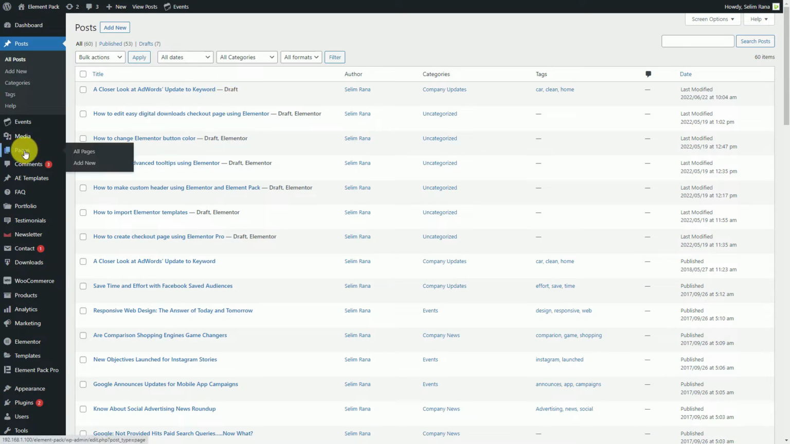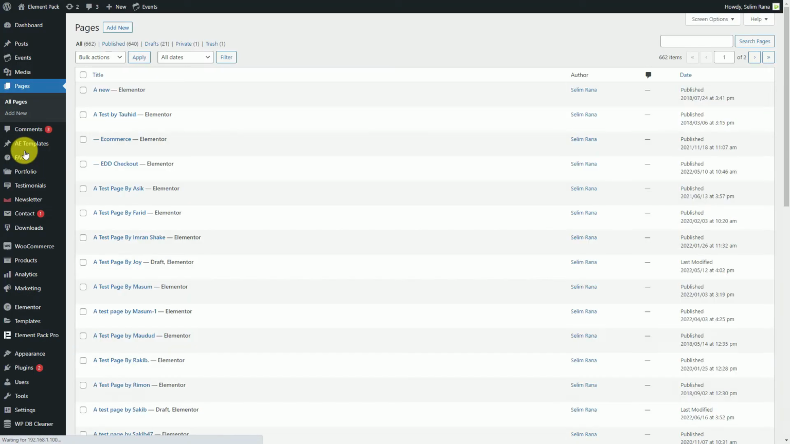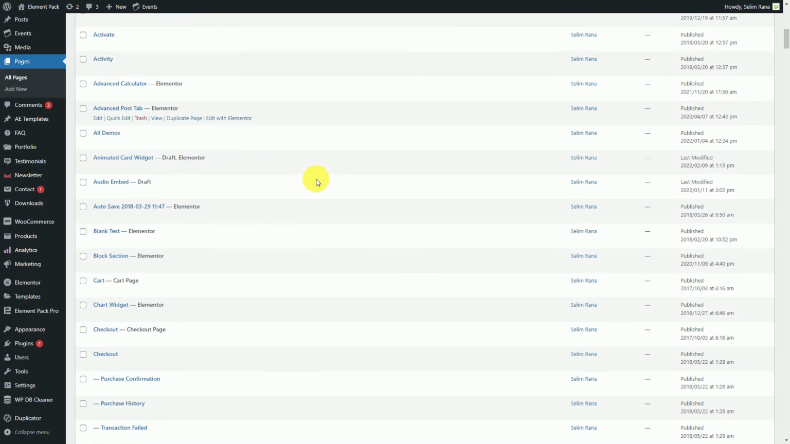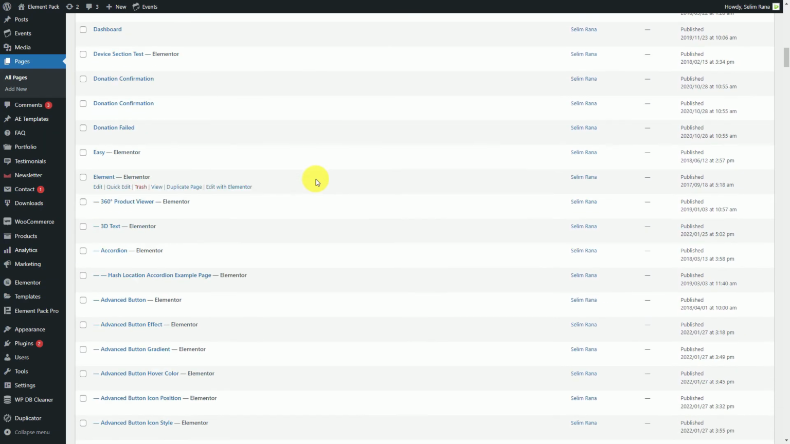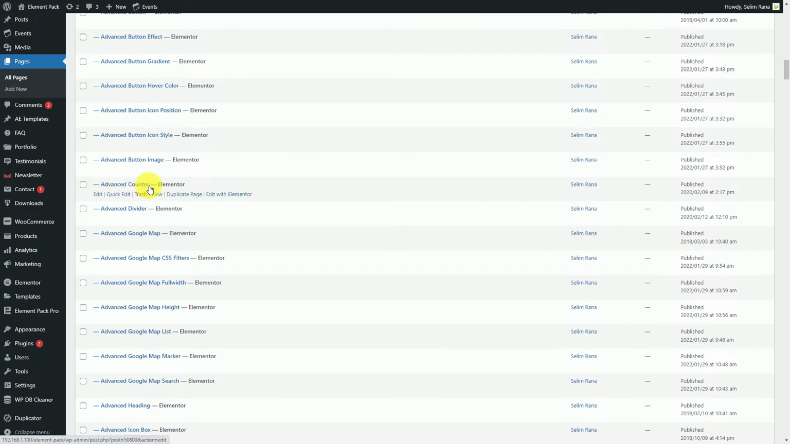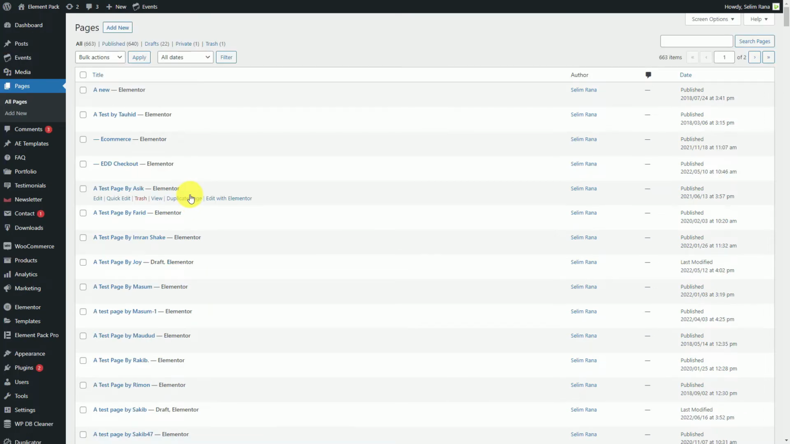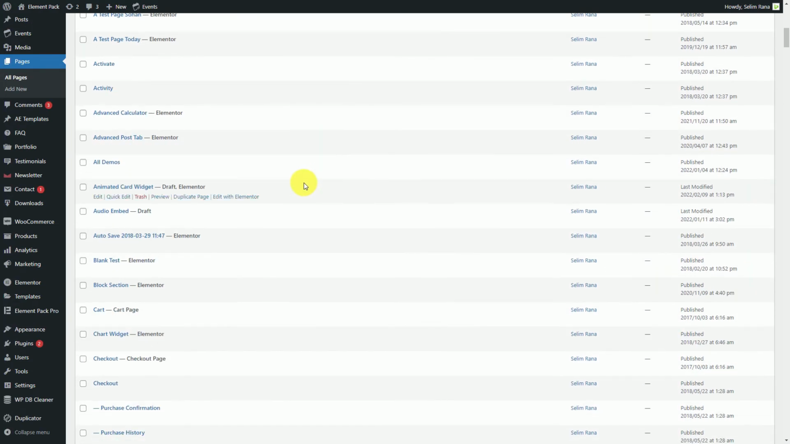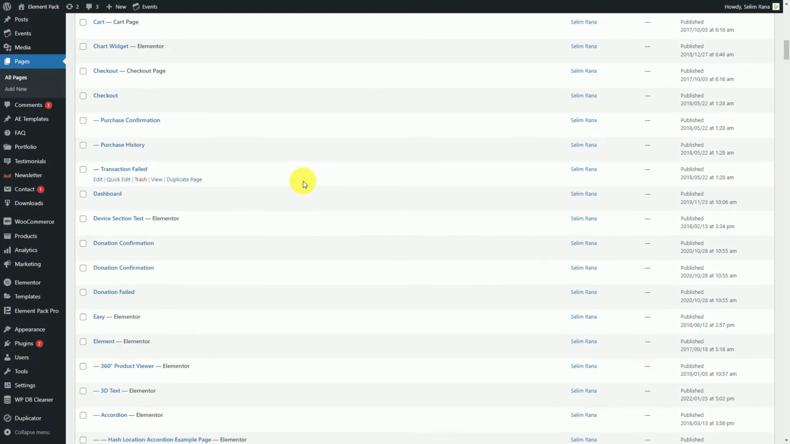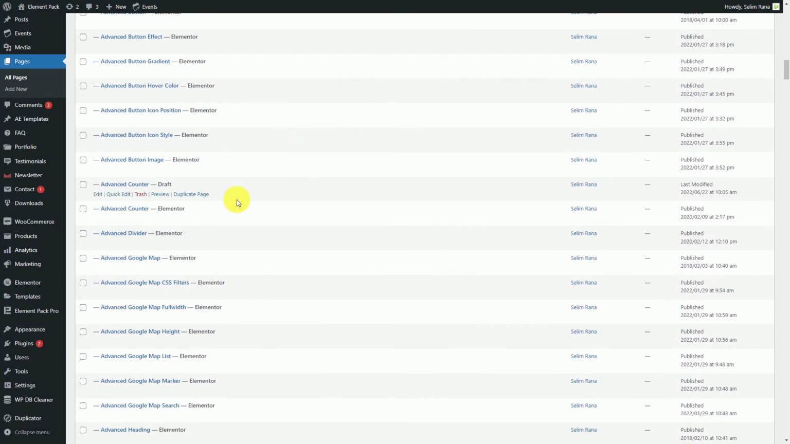The same goes for pages. Just go to the Pages dashboard and hover over the page titles. You can see the Duplicate Page button here. Click it and wait for a bit. Oh, too many pages. Let's scroll down. There, you can see the duplicated page here.